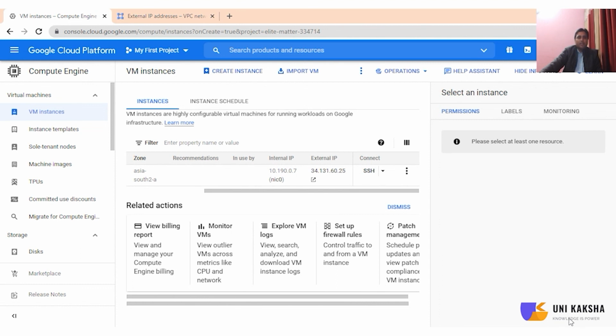I hope this will be clear. That means how to attach an external IP with your instance, how to release the IP from your instance.